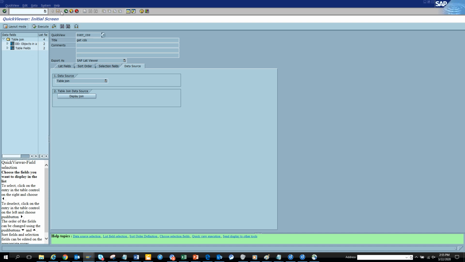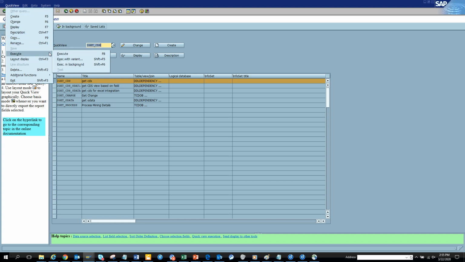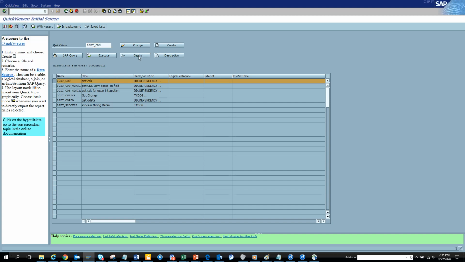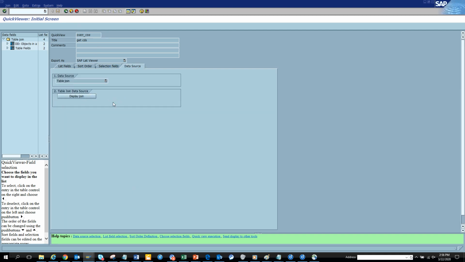No, not here. Probably here. Quick view, display layout, execute, additional function, display. Okay, so not here, but I think in the views. Okay, that was in the view. Sorry. So here you can see the display join condition.